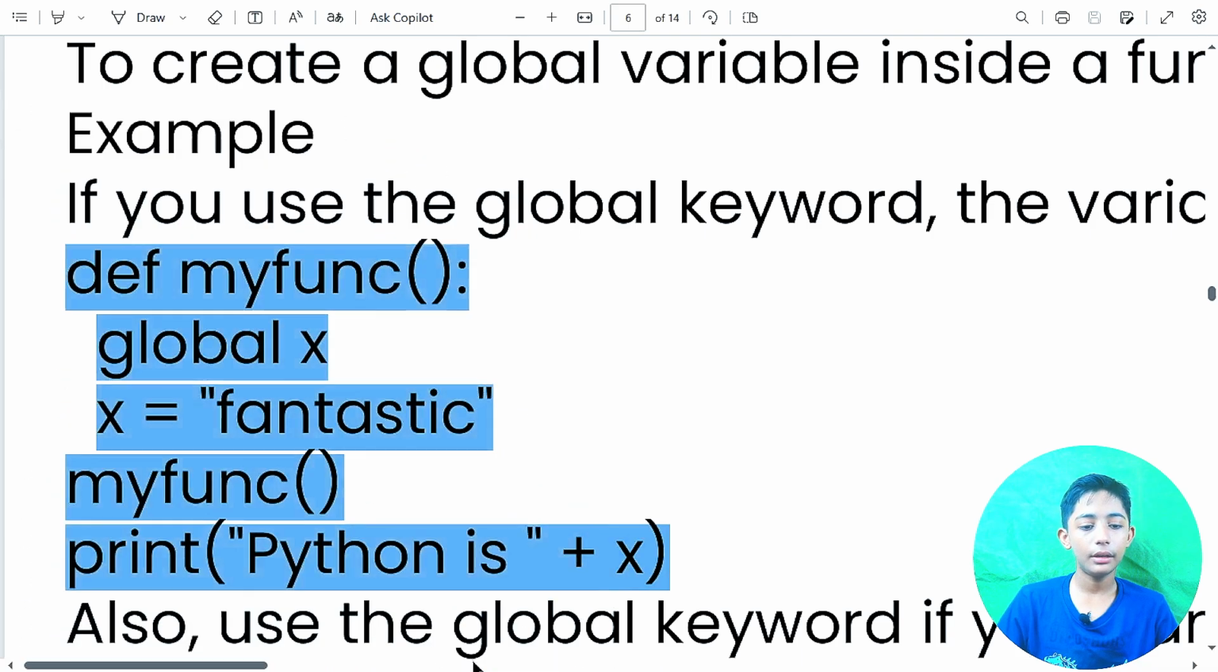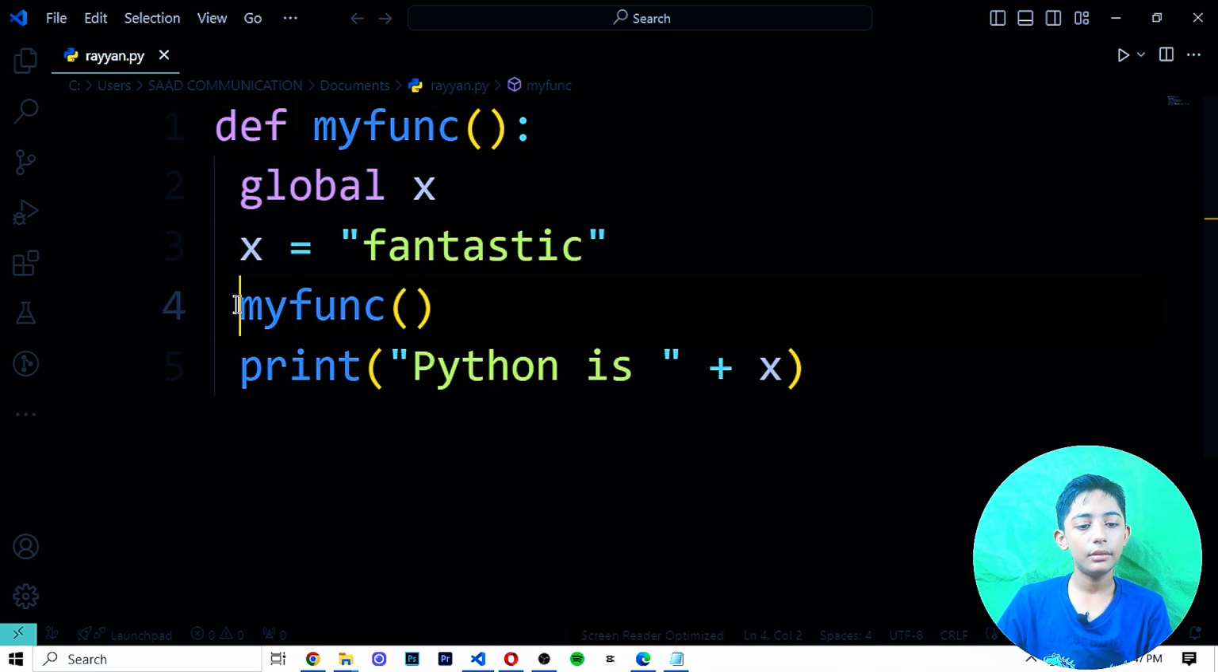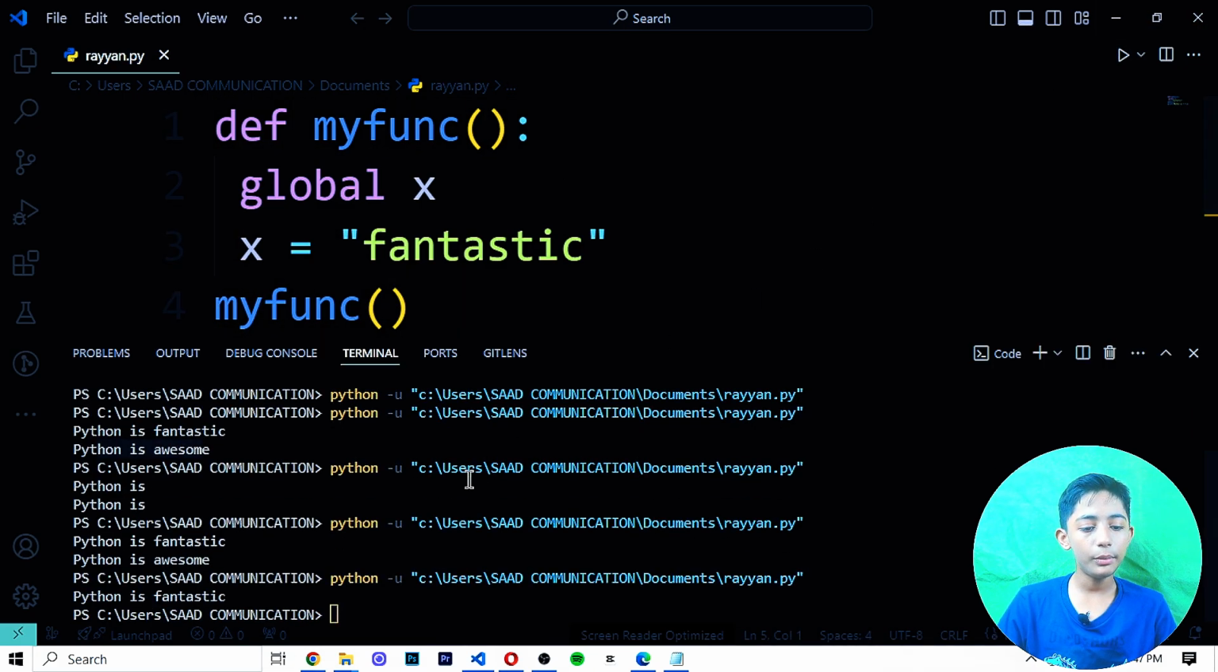When I copy it and when I erase it, save it and run it. It should give me Python is fantastic.